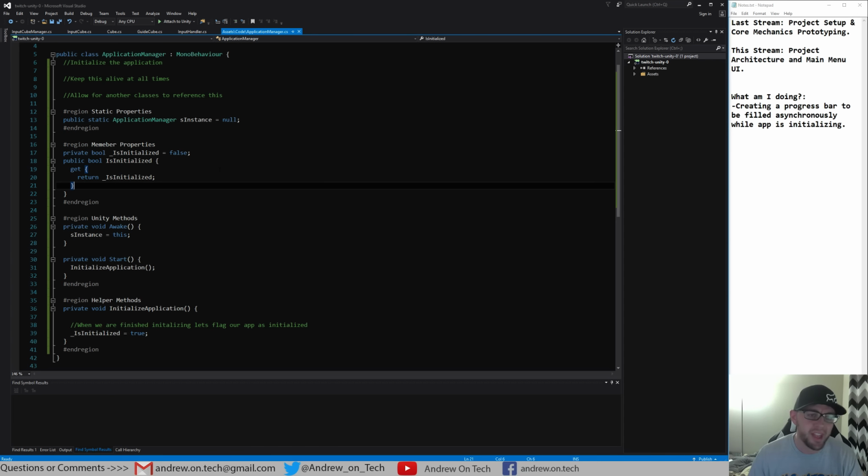So, anyways, we need to initialize the application. Okay, we took care of that. Here's another big thing. We want to keep this alive at all times. There's a couple different ways to do this. We could not even use a MonoBehaviour. Instead, just create a system object, and when the app is started, we create a new version of that, and that object just lives in memory across scenes.